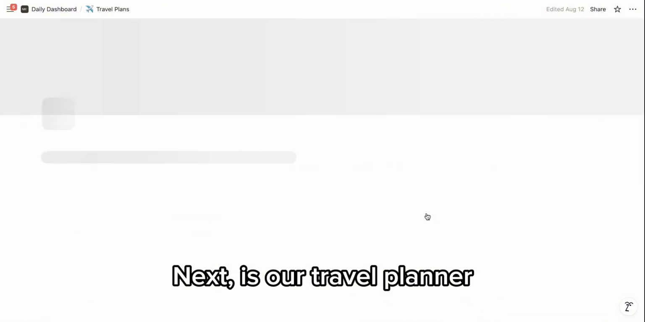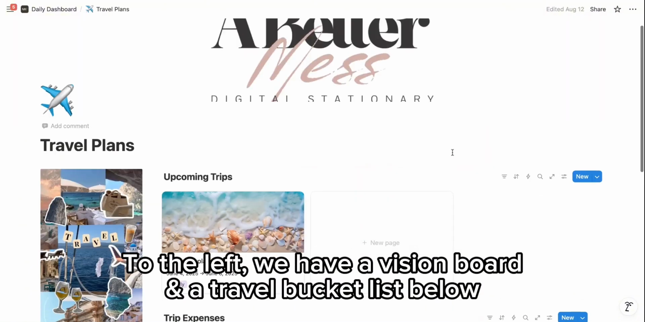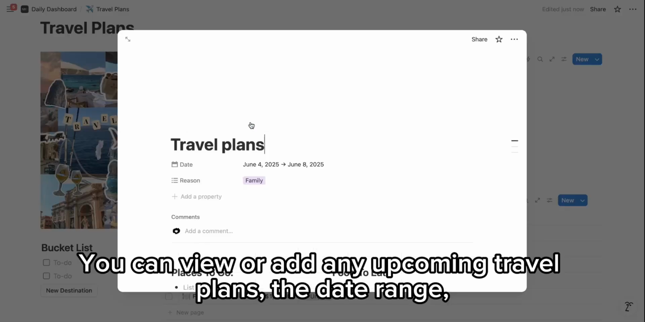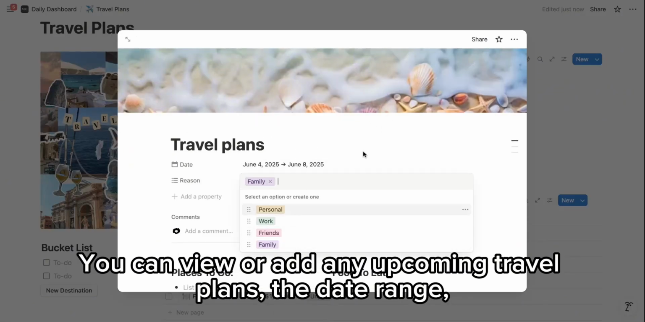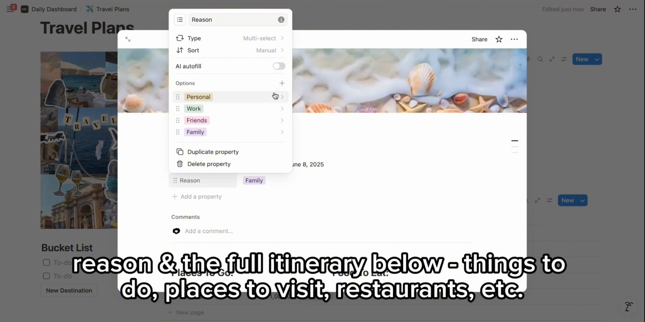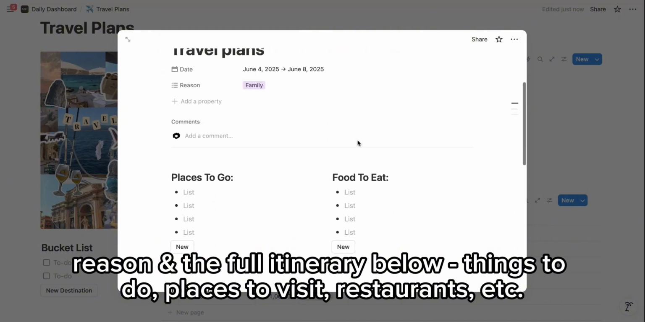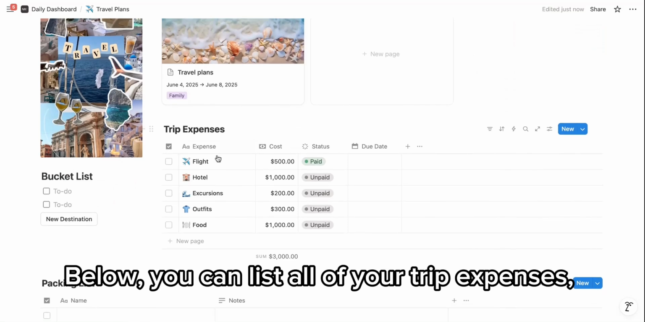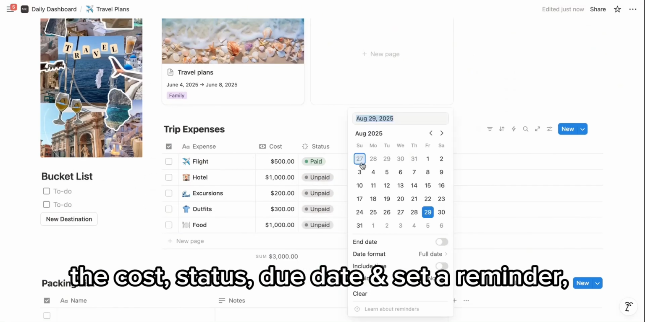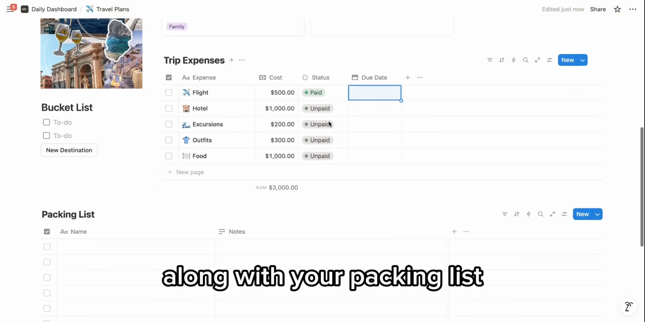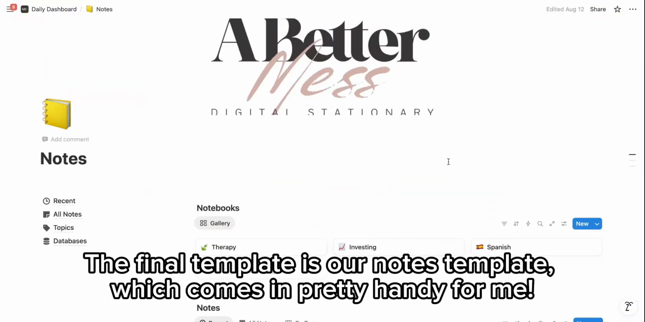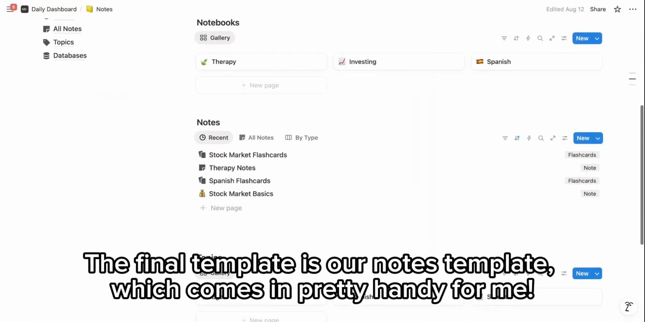Next is our travel planner. To the left, we have a vision board and a travel bucket list below. You can view or add any upcoming travel plans, the date range, reason, and the full itinerary below. Things to do, places to visit, restaurants, etc. Below, you can list all your trip expenses, the cost, status, due date, set a reminder along with your packing list.